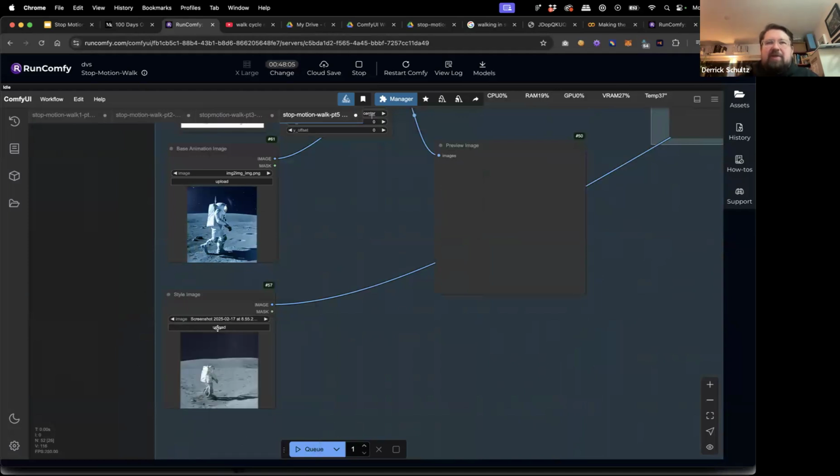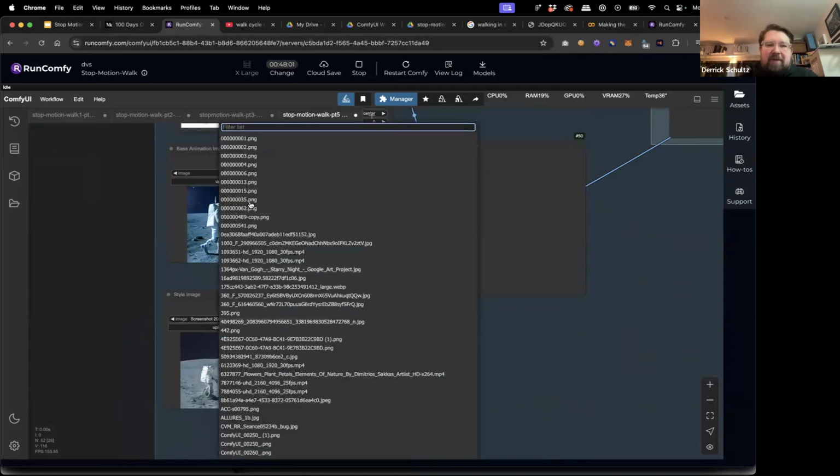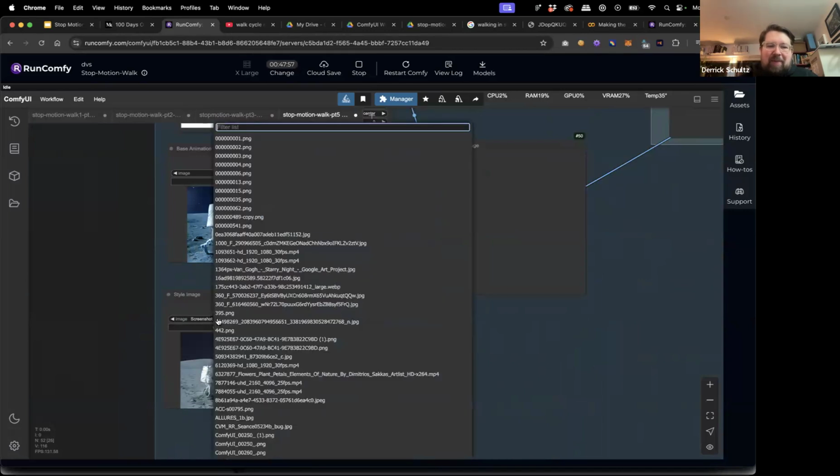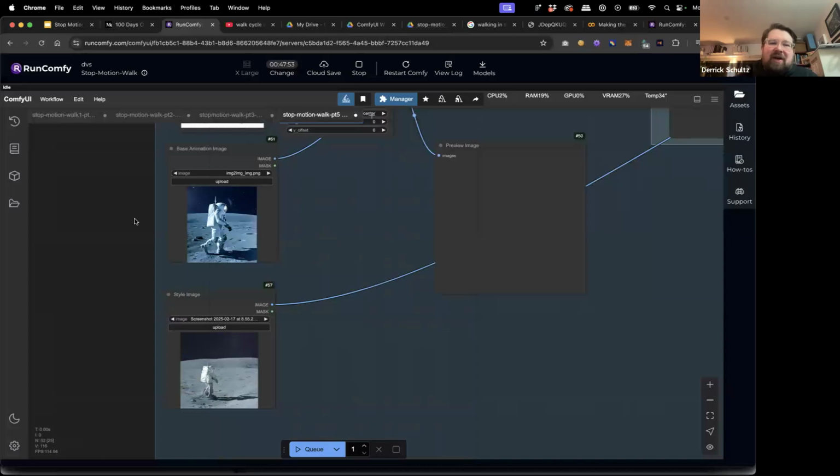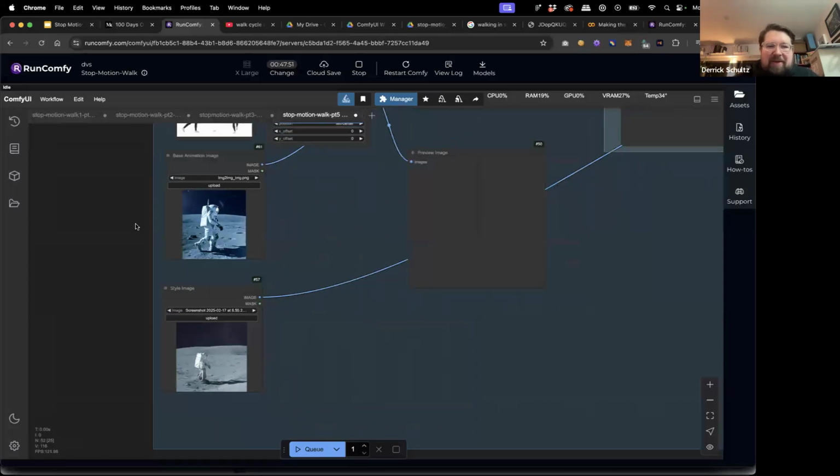I tend to do the worst thing ever, which is I just always re-upload the same images over and over again. And then you've got like 50 copies of the same file in here. So if you can, clicking on the image name allows you to pull back all the stuff you've already uploaded. If you can do that, it's probably a little bit cleaner. For me, it's a little bit messier.